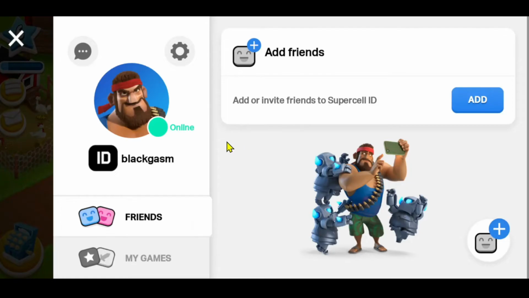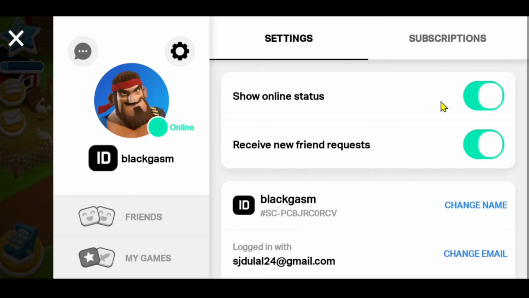Now from this page, in order to change your online appearance, simply tap on the settings button and you will see the show online status button. Simply tap on the toggle and this will turn your online presence into offline, and now no one will be able to find out whether you are online within the game or not. If you wish to change this setting back, you can simply turn on the toggle and this will once again show that you are online.